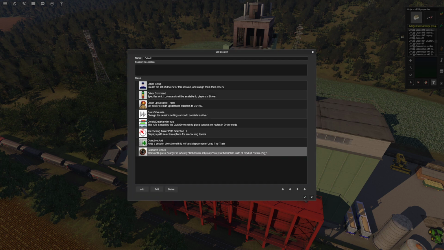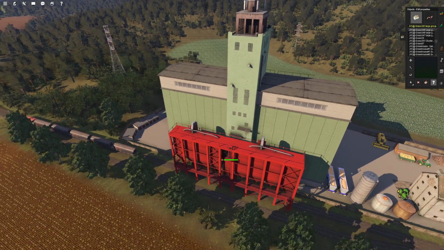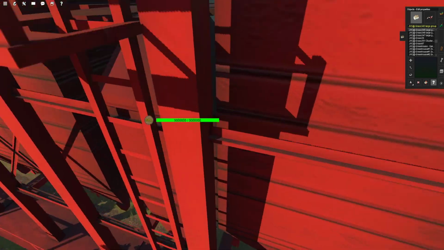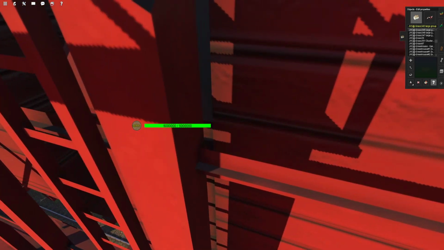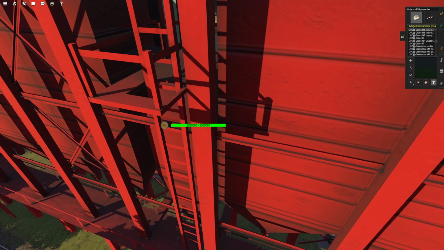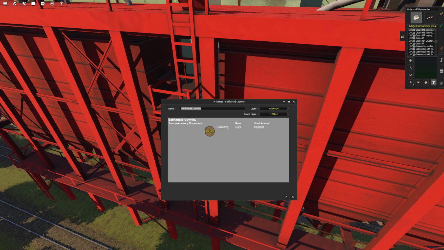Now confirm that. Obviously, those two options are self-explanatory. If you know at least basic English, you will know what they mean. Now we have the resource check. In there, we know what it has to do. Now, the problem is, our industry has 5 million units of grain in it, not 400,000. And it produces at the rate of 5,000 every 30 seconds.